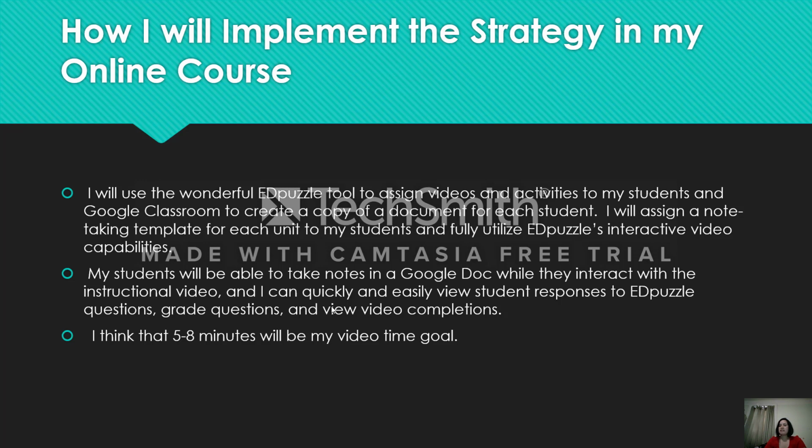I will also assign a note-taking template and a tool like Padlet or sticky notes, and the students can use it to take notes about the videos that they are watching. They can also use Google Docs to take notes, and they can interact with the instructional video, and I can easily view student responses to Edpuzzle questions.